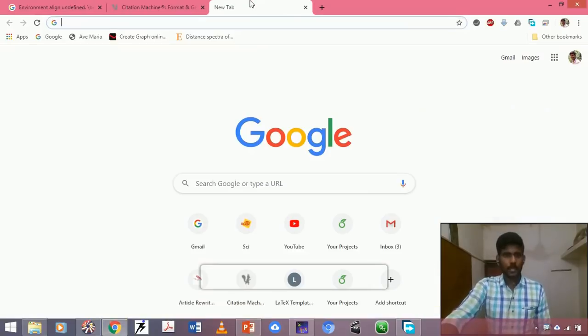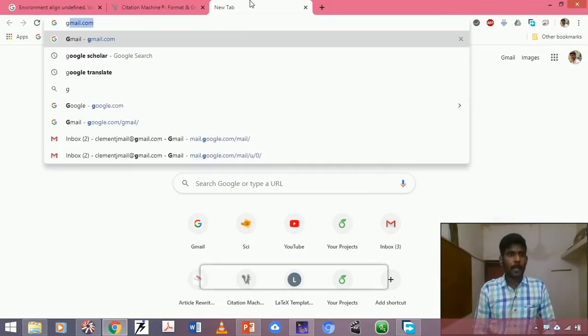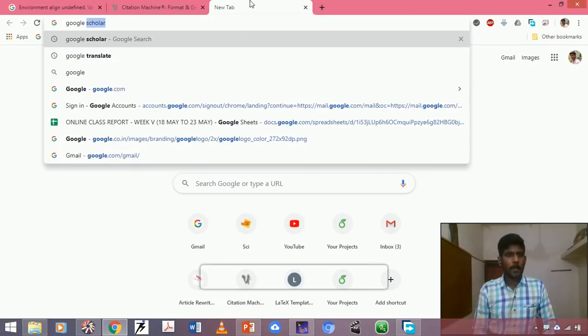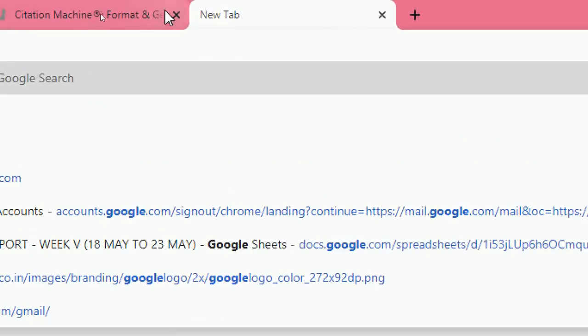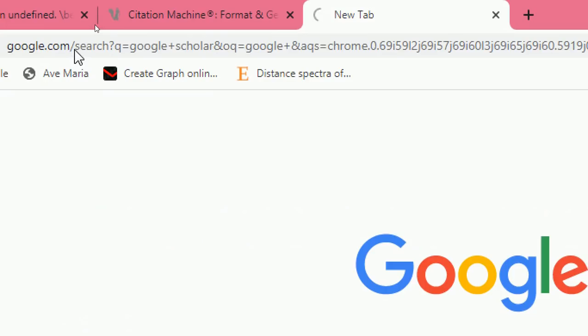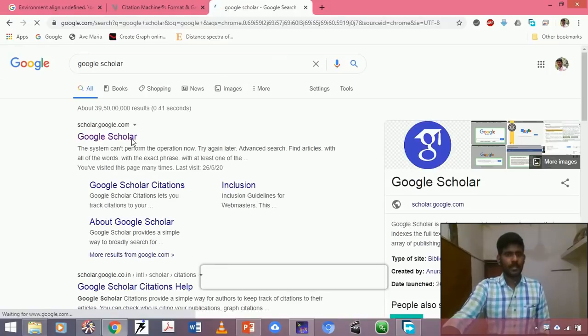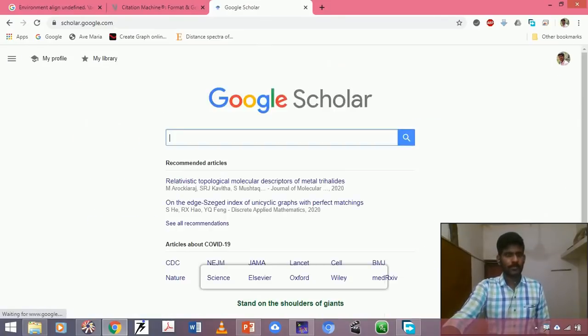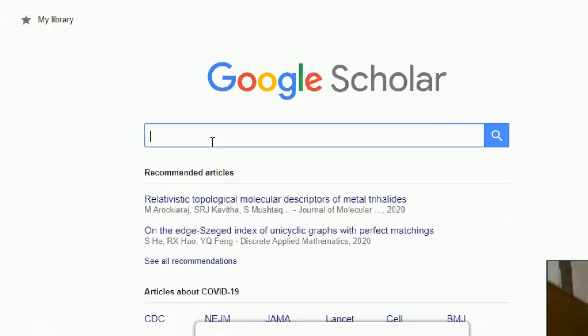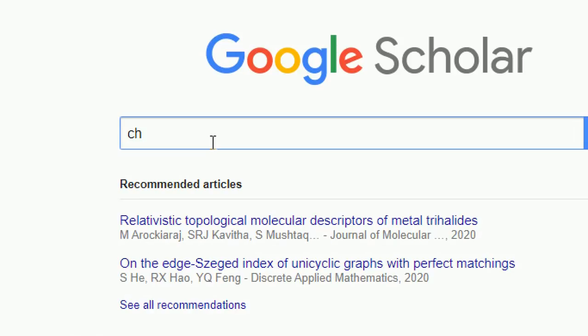Here I'm going to get into the website Google Scholar. In it I'm going to type some paper. So why not type the same paper that I typed there.